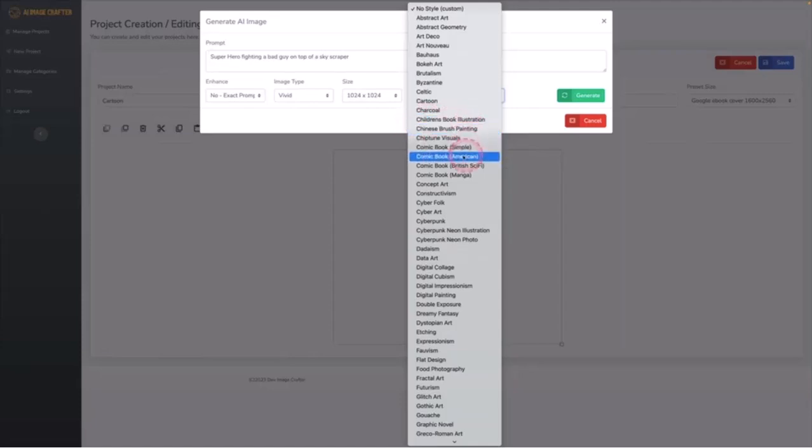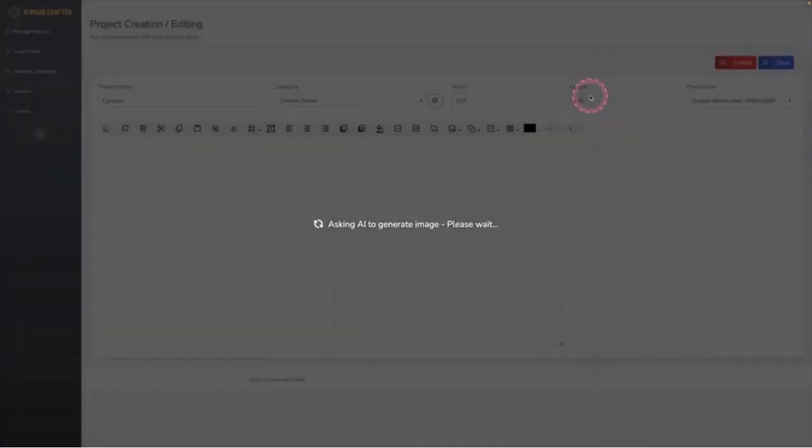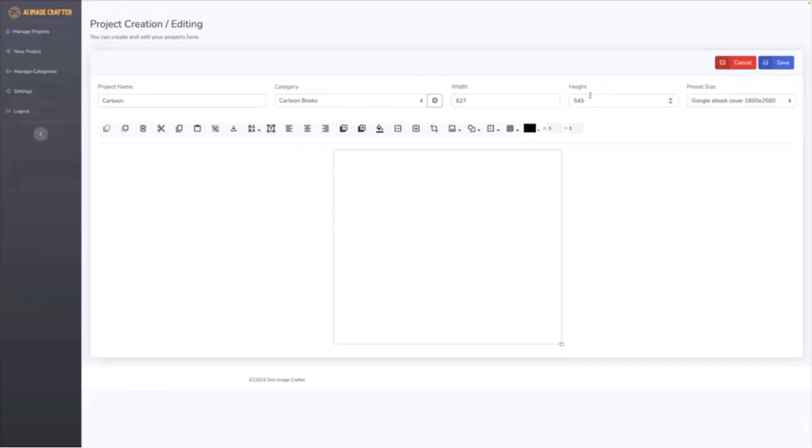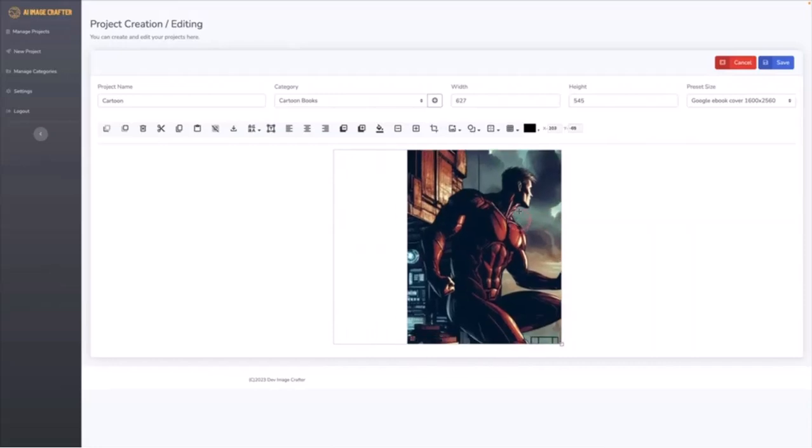Now what I'm going to do is choose comic book British sci-fi, and I'm going to ask the system to generate the image. So it's generating the image now. Let's see what it brings back. Okay, so here we go. So this is the image it's brought back.